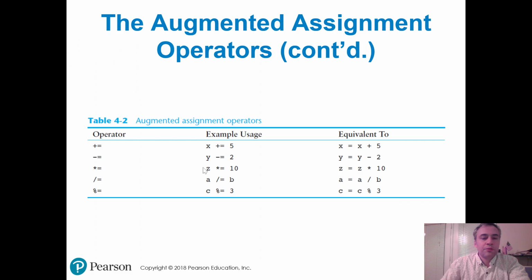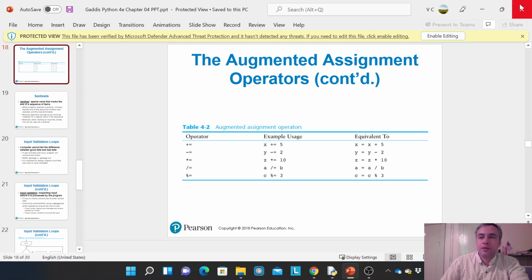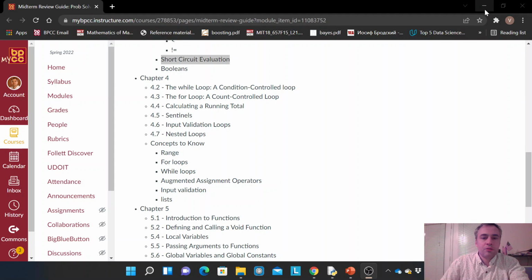And the last couple of things I want to remind you of. First of all, augmented assignment operations. Like y minus equals 2 means new value of y equals old value of y minus 2, subtracting 2 from the value of y, and so on. You've been playing with them quite a bit, and that's cool.